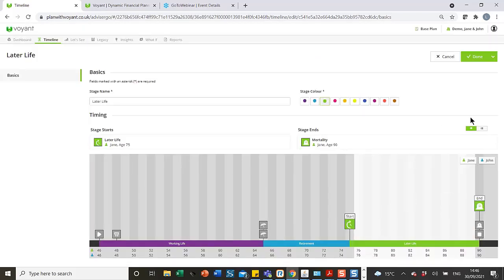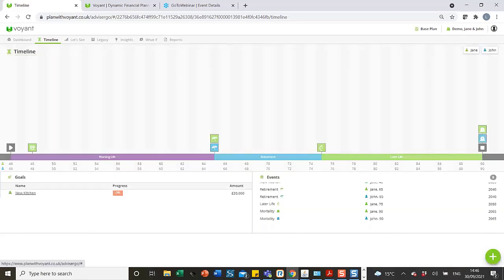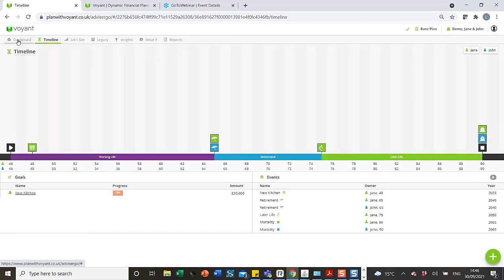So you can either drag and drop, or you can use the list to choose the event that you want to add into one of the boxes here. Now to save that, I just click on done, and now I'm going to move back to the dashboard.